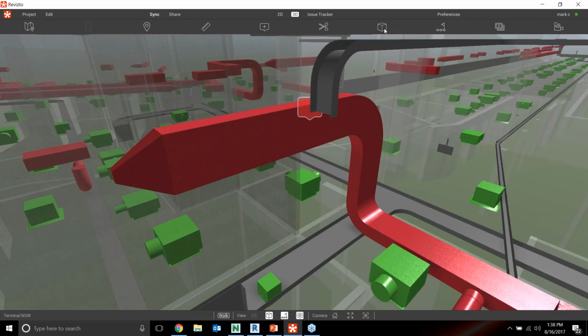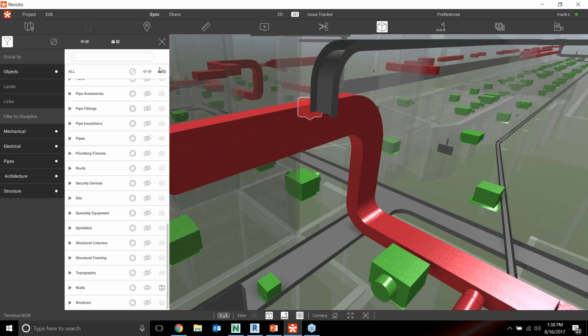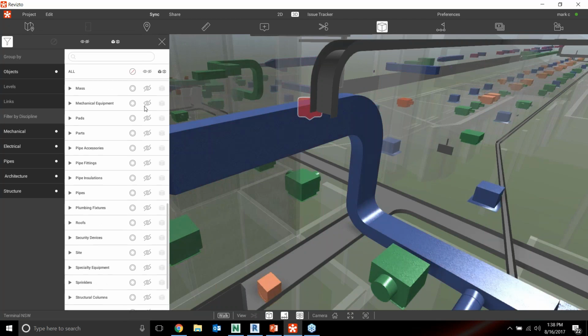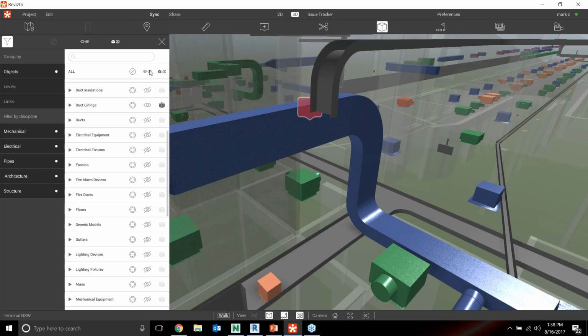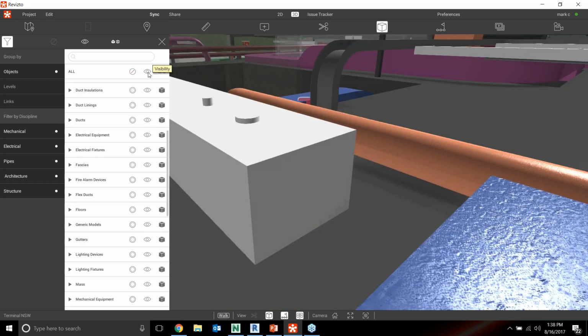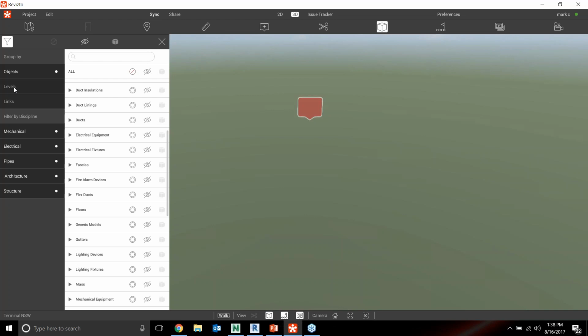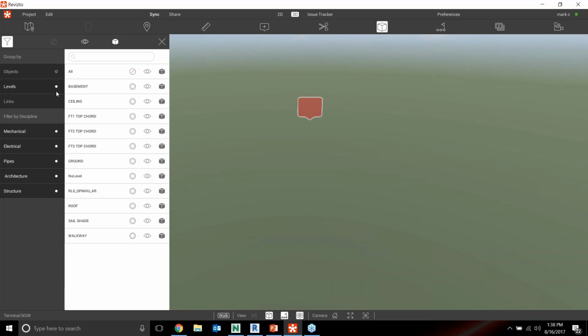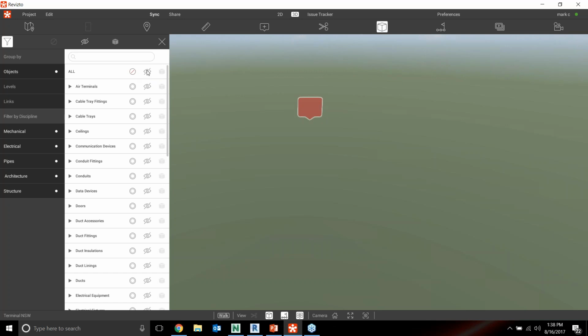So jumping back into the other filtering aspects of Revizto, I'm going to go back in here and just shut this entire thing off again. We'll turn the colors back to normal, and then we're just going to turn these all off. So now if I go to level, we can start to stack and combine some of these. So maybe we want to just turn on our basement level. Still got some of my objects.